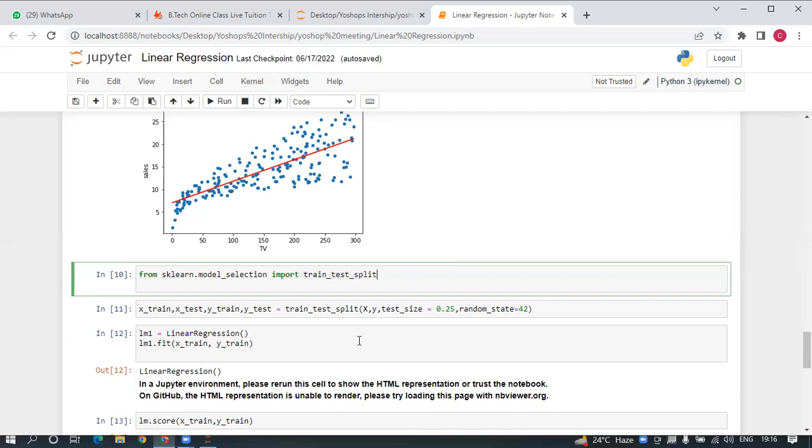Keeping some data for training purpose and some data for testing purpose. Split your data into train and test. Inside this sklearn model selection module, train test split is present.